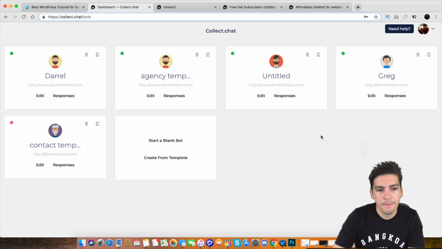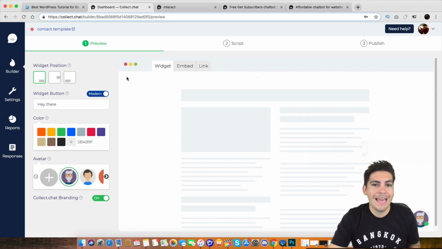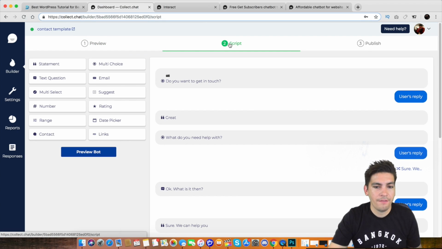Edit this template. So here's the bot. And then we'll click on edit. And now you can just go ahead and edit the responses right here on the script. So they basically pre-made everything for you already.